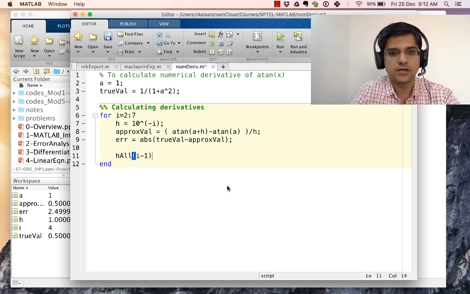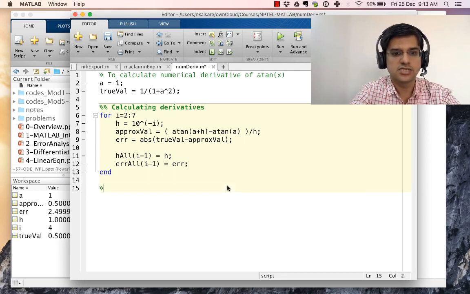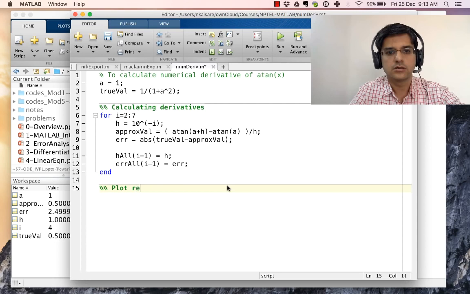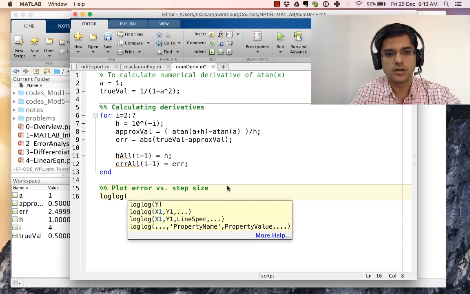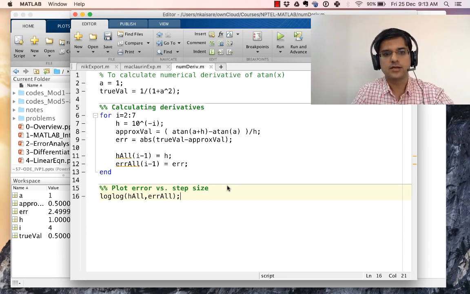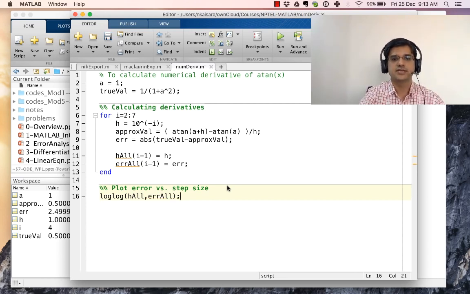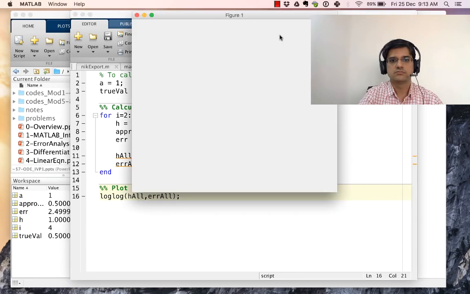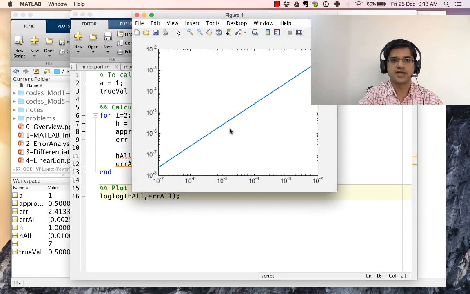h all(i minus 1) equal to h, and error all(i minus 1) equal to the error. So these are just for storing the results and plotting error versus step size. We want to do a log-log plot of h all on the x-axis and error all on the y-axis. Okay, and we want to see that this is a linear straight line. Okay, so now let's run this and we get a straight line as seen over here.